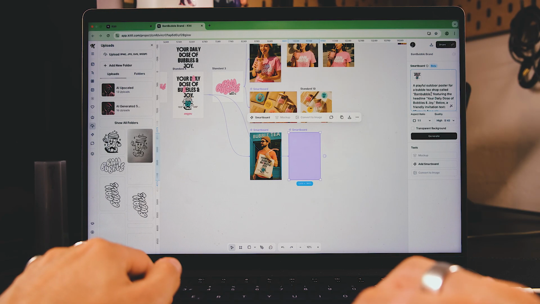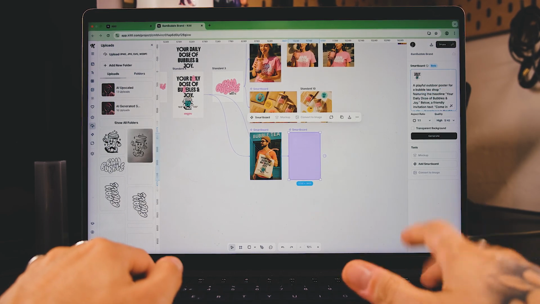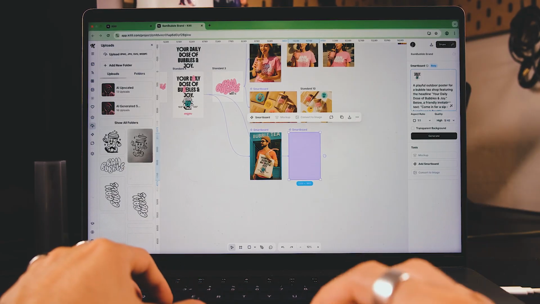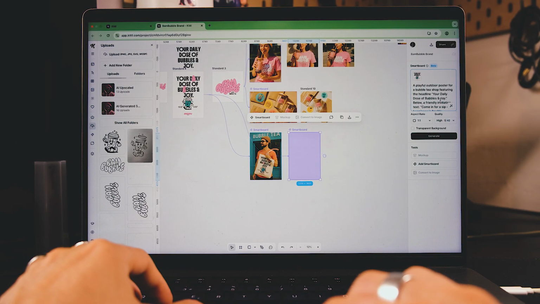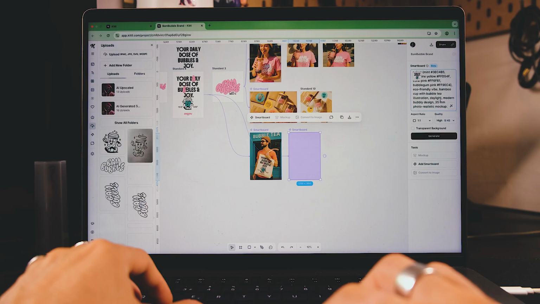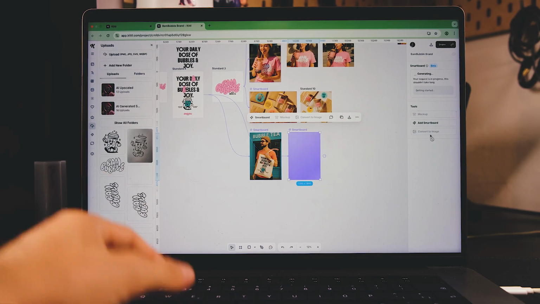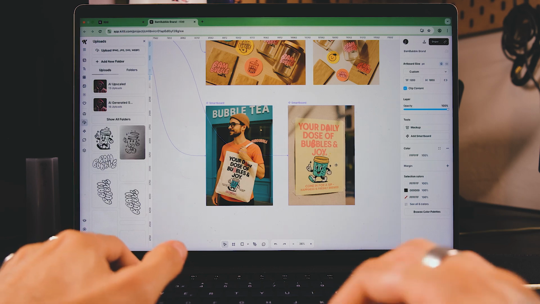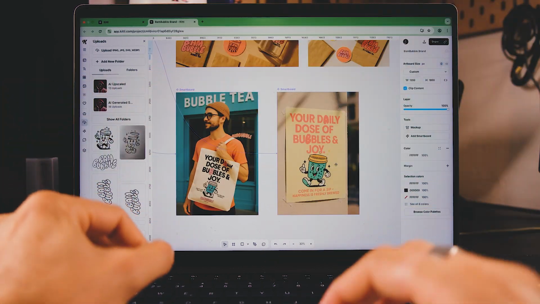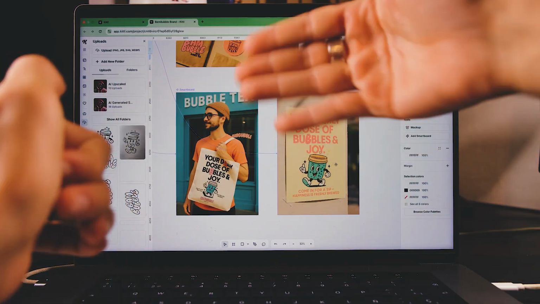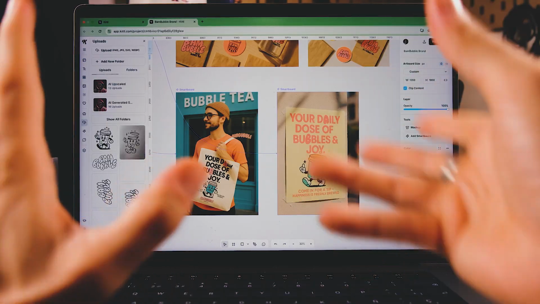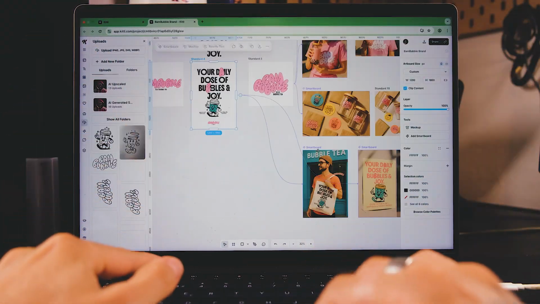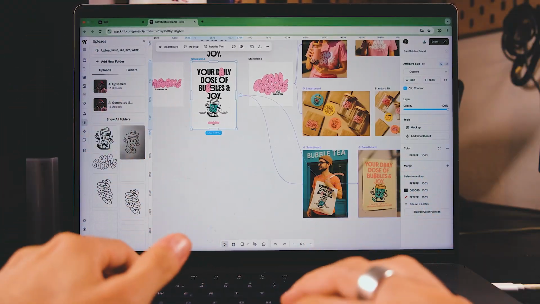Actually, I can erase that: a playful outdoor poster for a bubble tea shop. Okay, I don't need to give it that. Featuring the headline, your daily dose of... okay, cool. Let's generate it. Cool, we have it. Obviously there's a lot of information there, so this will keep getting better and better. But so far, let's see what happens when I put this into a real life mockup that Kittl has.